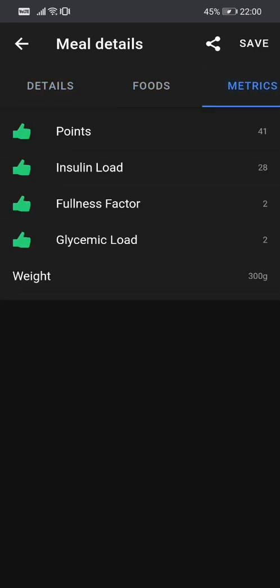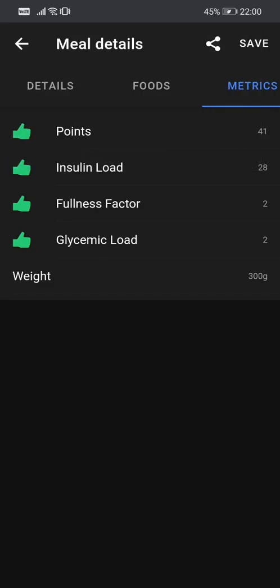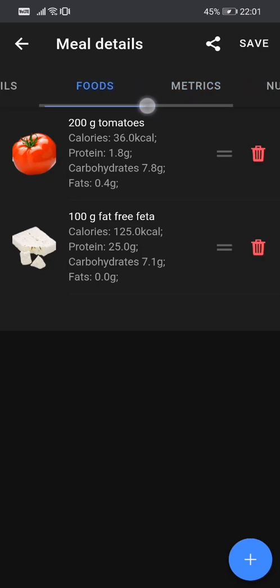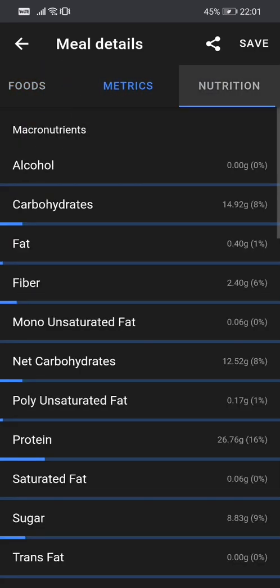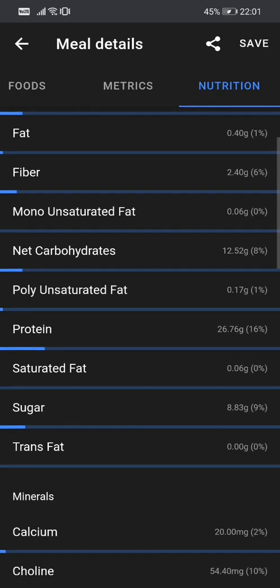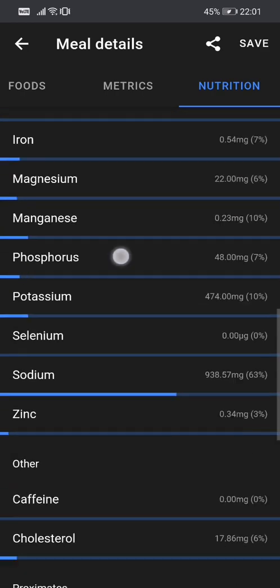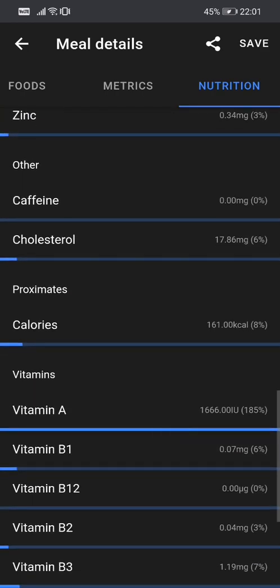Oh, nice. So we have green. Everything is green. So if you want a meal with green, thumbs up. Eat 200 grams of tomatoes and 100 grams of fat-free feta. For 300 grams of food, we have 26 grams of protein and 162 calories, which is amazing, right?